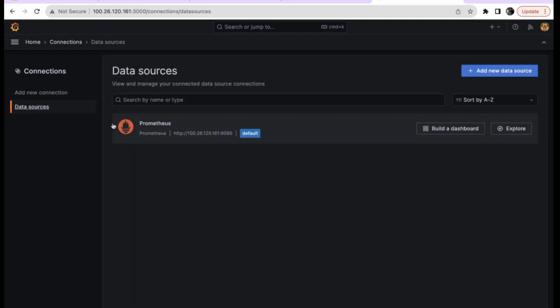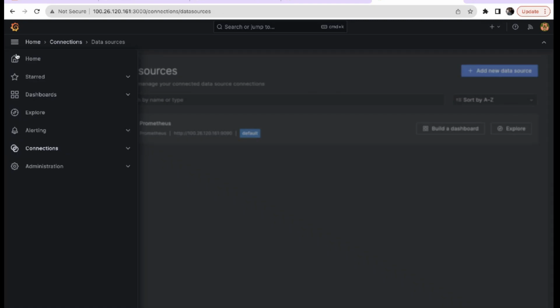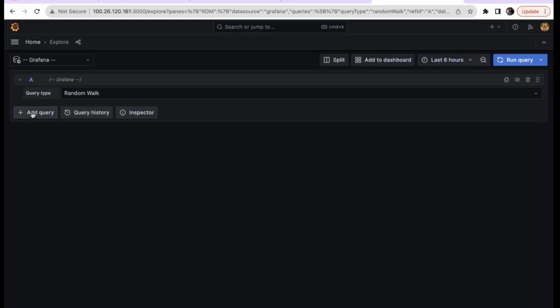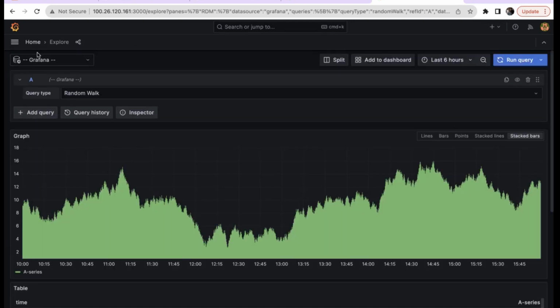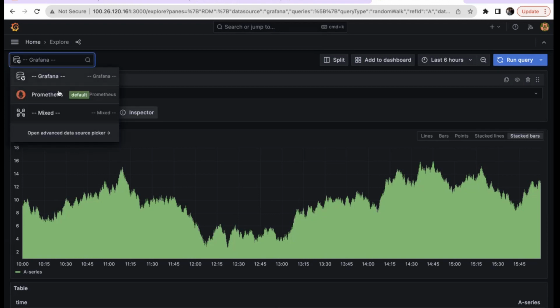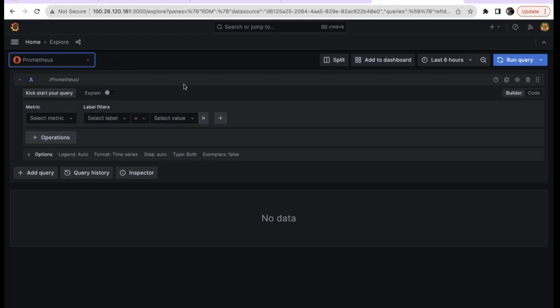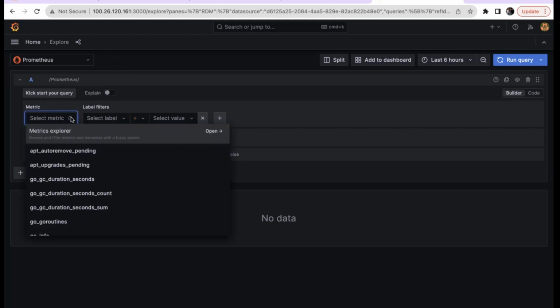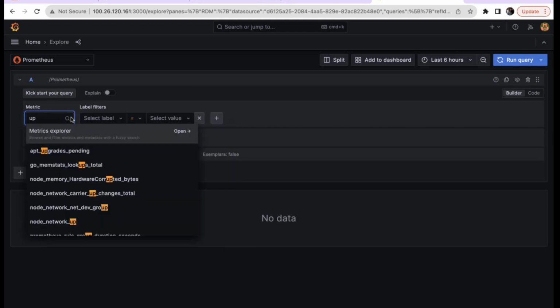Now let me come back and show you this query part, explore. If you go to explore, and you come under these data sources, you will be able to see Prometheus here now. Click, see here, Prometheus came. Now what you need to do, select a metric, come here. Let's say I'm typing up. See here, this up will come here. See this up. Take it.